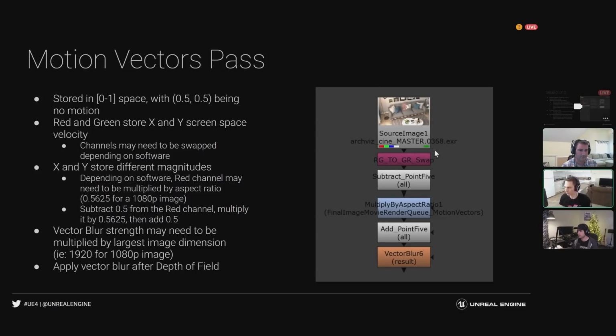So what you'll do is subtract 0.5 from the red channel, so it's now at 0, multiply it by 0.5625, and then add 0.5 back, as it expects it to be, with 0.5 in the center. At least for Nuke, the strength on the vector blur needed to be set by multiplying it by the largest image dimension. So for a 1080p image, we had to set the strength to 1920. When you do vector blurs or motion blur, it does need to be applied after depth of field.